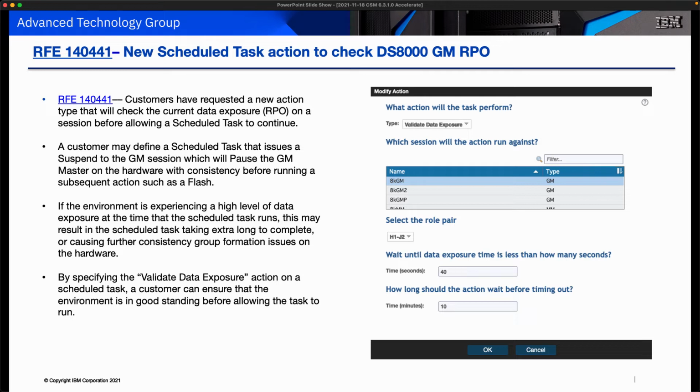And if that scheduled task does something like a suspend, which is a pause to the Global Mirror with consistency, what may happen is things may get stuck even longer, because that pause with consistency will not be able to complete until a consistency group is formed.